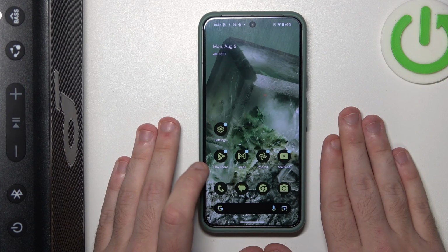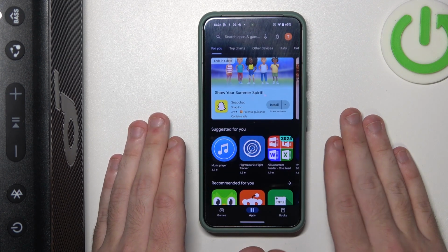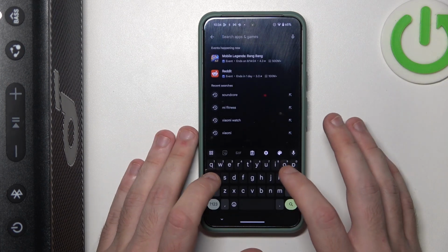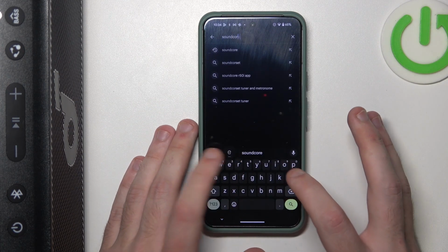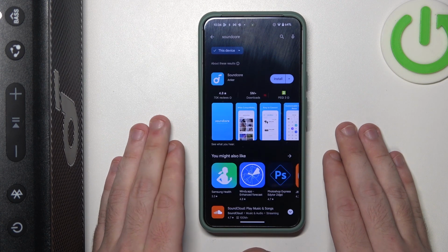You have to start by opening Play Store, and on the top you can see a search, so click on it. Next write Soundcore and choose Find. We can see an application, so we should install it.